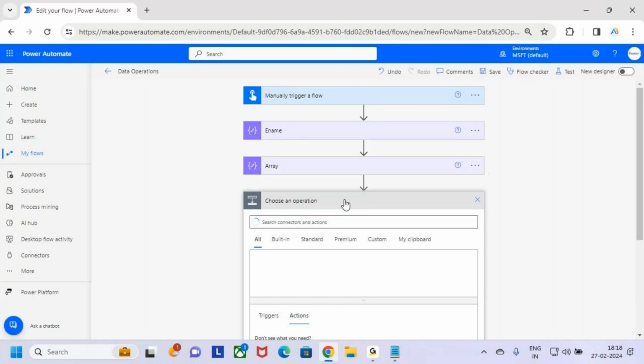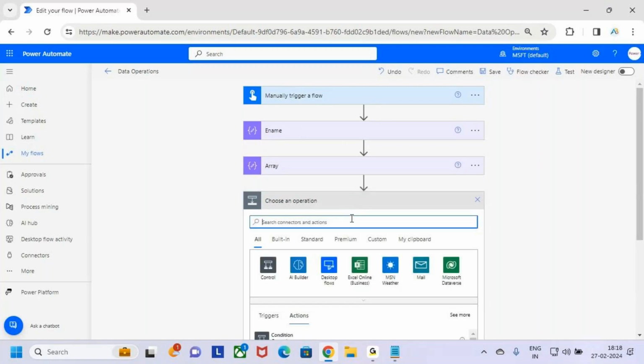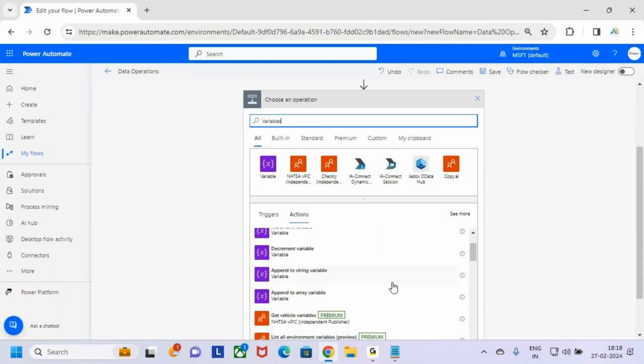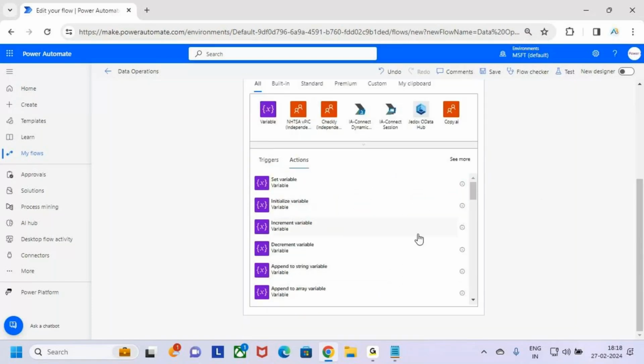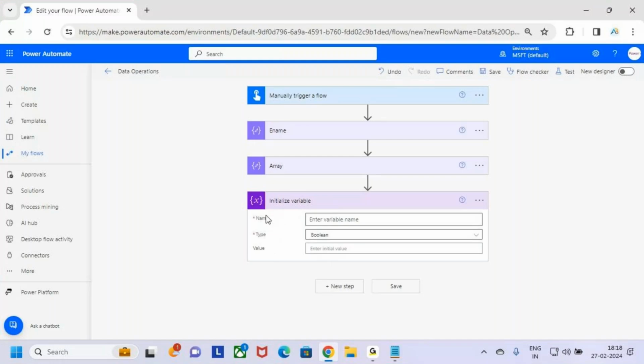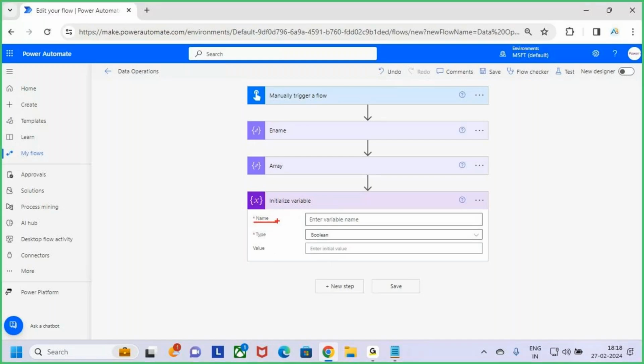Go to the new step. Let me search for variables. Now if you see, I have different types of variables here, guys. Let me take the action initialize a variable. I want to initialize, to declare, one variable. So let me pass the variable name. First it is asking us to pass the name of that variable.